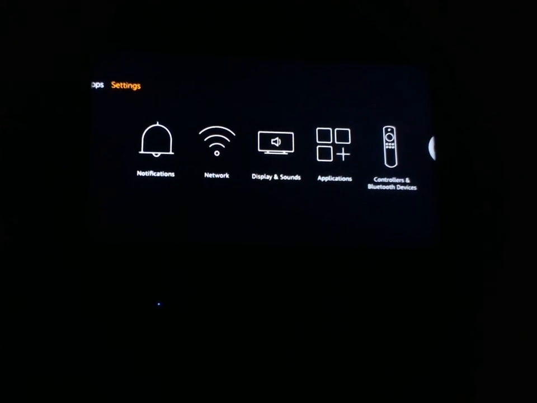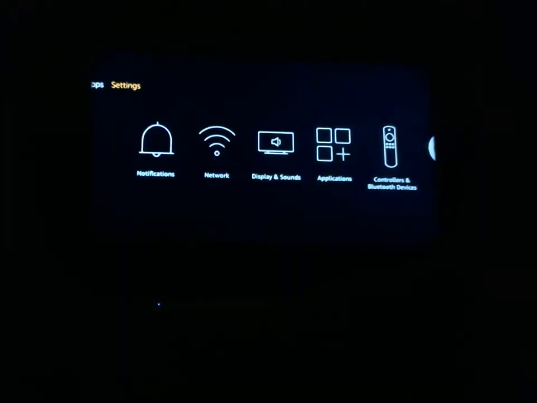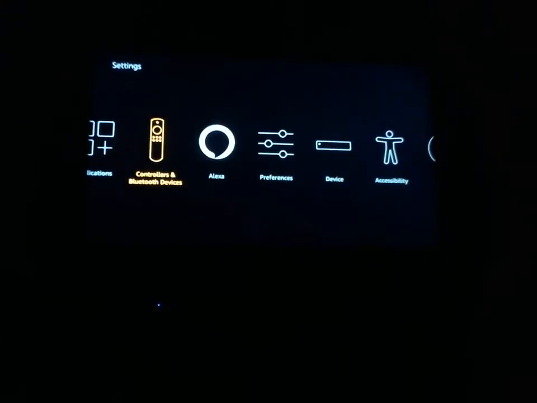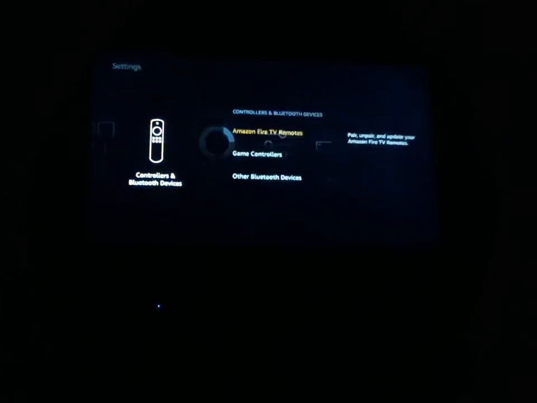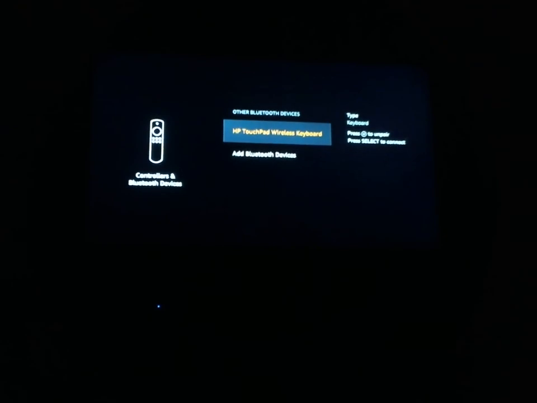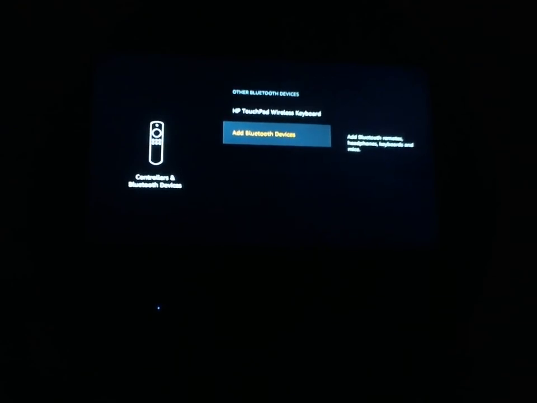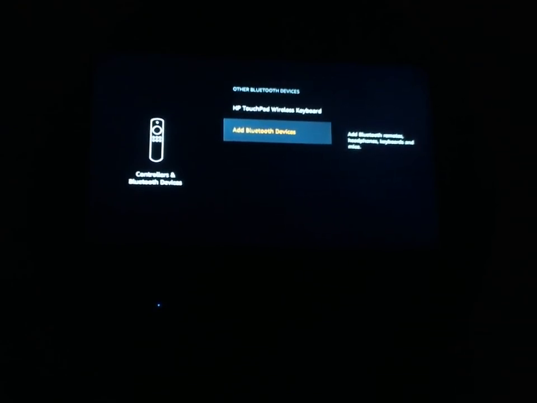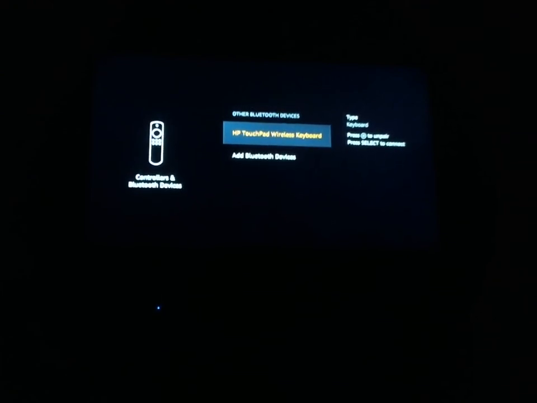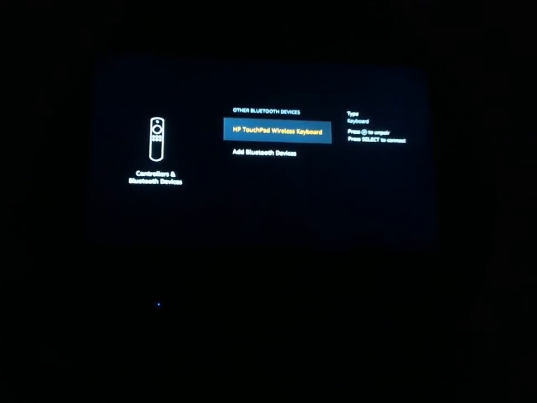We're going to do that by going all the way at the top. We're going to go over to Settings and down, and we're going to Controllers and Bluetooth Devices. At this point, I'm going to go to Other Bluetooth Devices, and I'm going to add my Bluetooth device by pushing the button here. Right now I have my keyboard attached to it, so that's what it will look like on mine. It gives me great functionality.